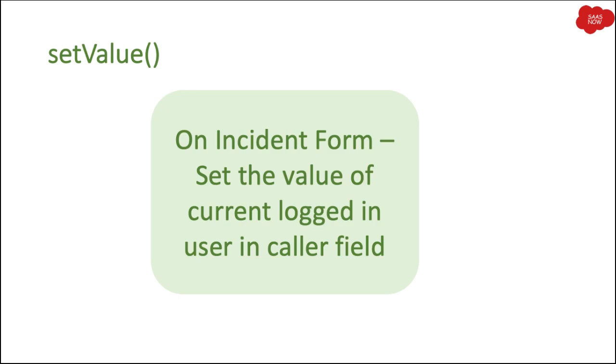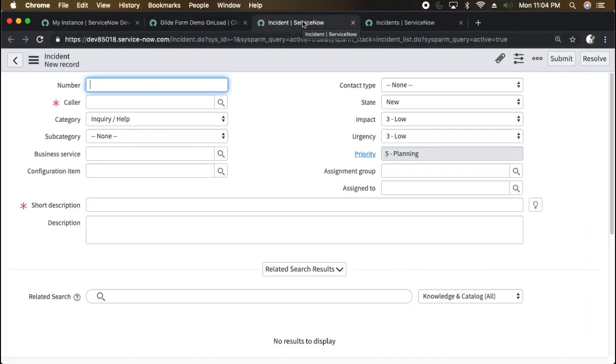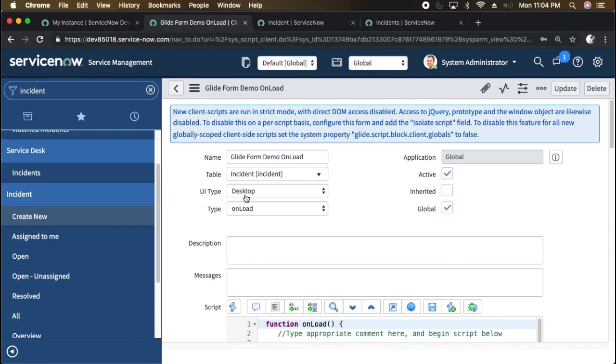Set value. This is a really important method of client script. As a use case, on the incident form, set the value of the current logged in user in the caller field. Automatically it doesn't come. Let me show you in my personal developer instance. If I click on create new and the form is loaded, you can see it is asking me for the caller. If your requirement is that you want to push the caller automatically, whoever the user is that is logged in, in that case I will go to my client script.